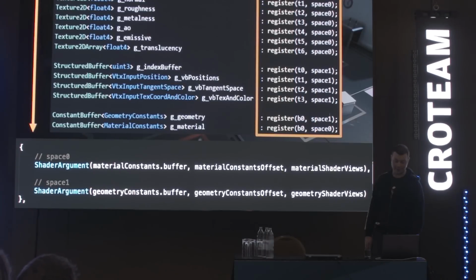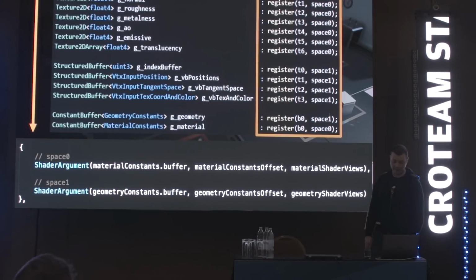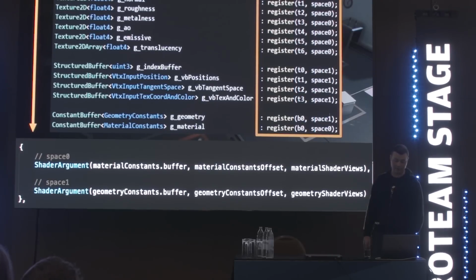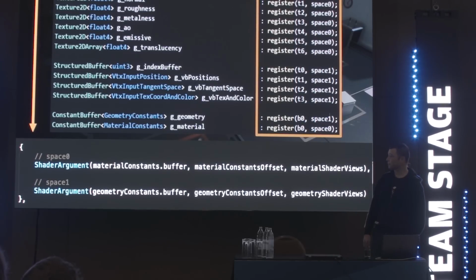Here's an example HLSL snippet showing one usage of spaces. Each space contains a collection of SRVs and a constant buffer. The shader argument configuration on the CPU is shown below.